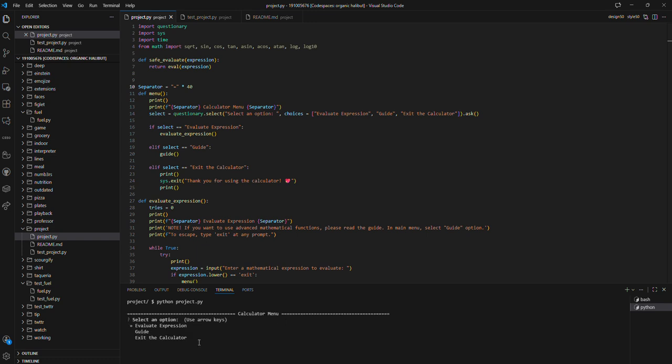So this is my main menu. As you can see here, there are three choices. Like I said before, if the user selects exit the calculator, the program will be terminated.